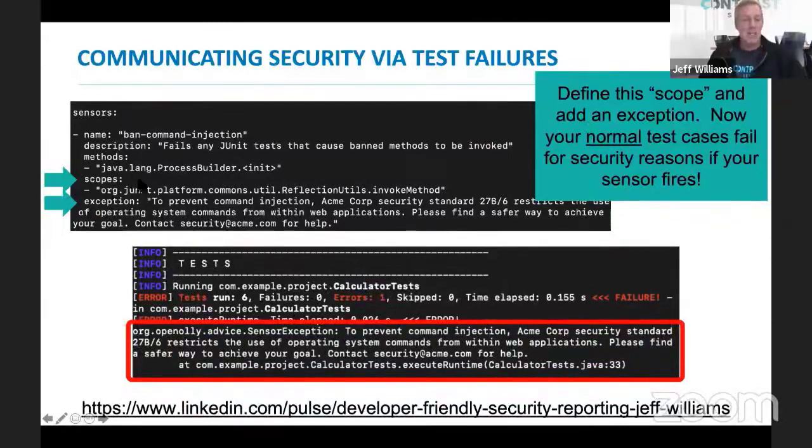And then anytime we see that, we're going to give a nice note to the developer to say, hey, to prevent command injection, it's our policy that we don't allow use of operating system commands from within web apps. Contact security for help. Now, all you have to do is run your test case.